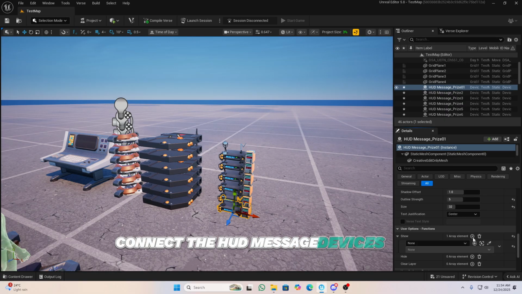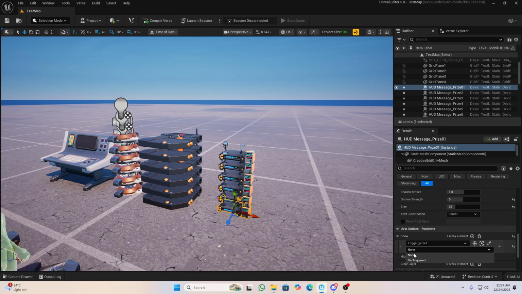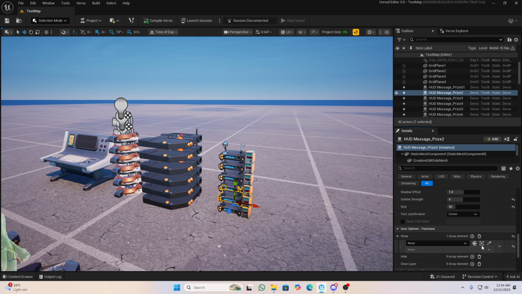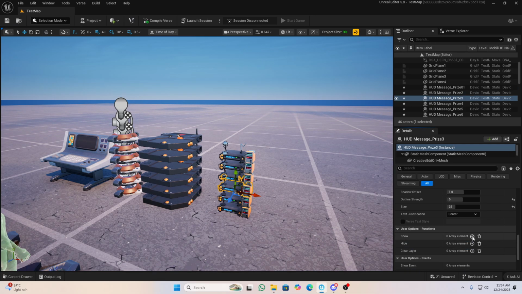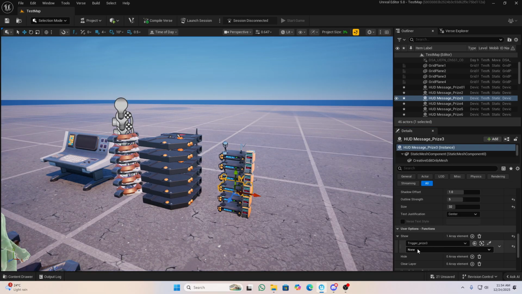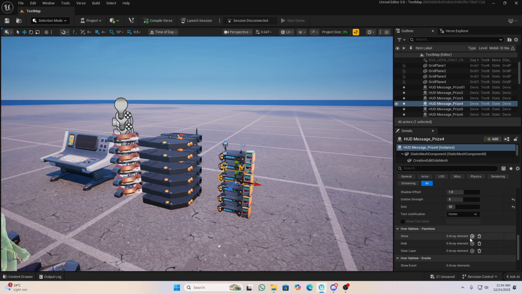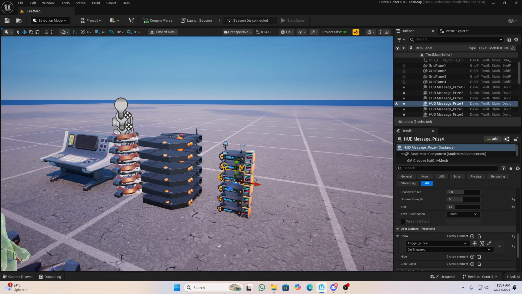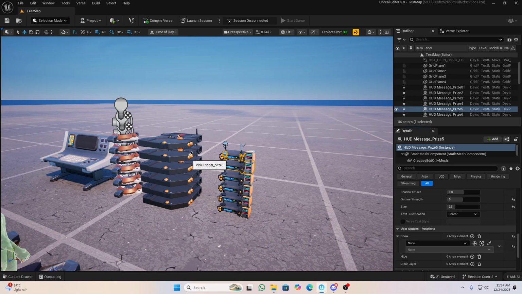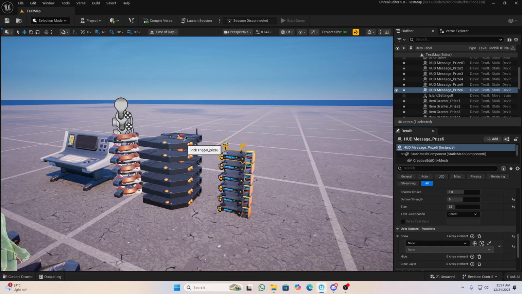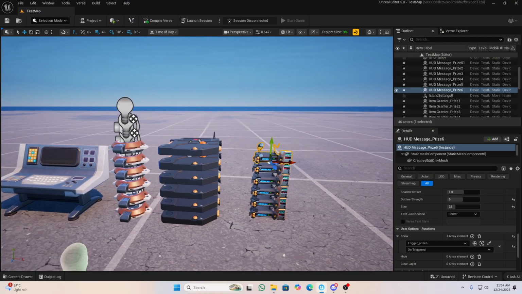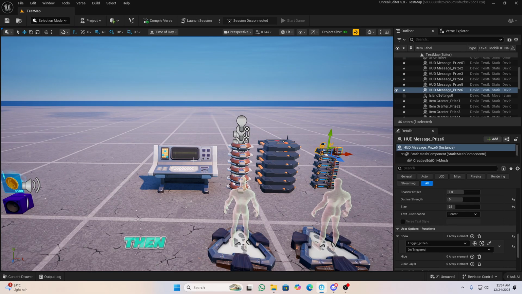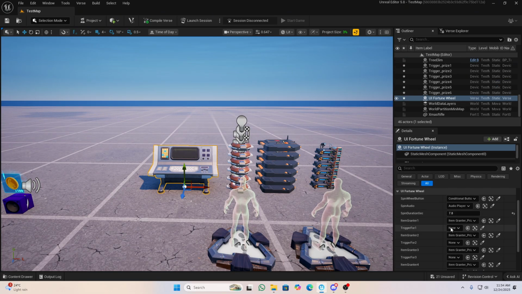Connect the HUD message devices to the correct triggers. Then, connect the triggers to the verse device.